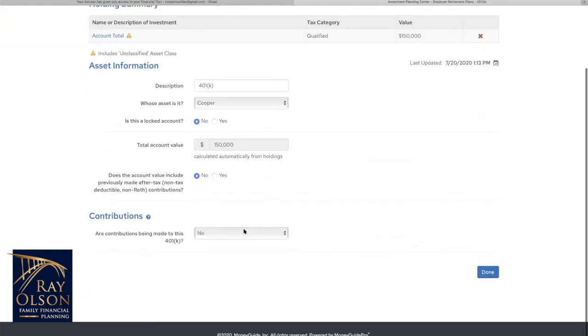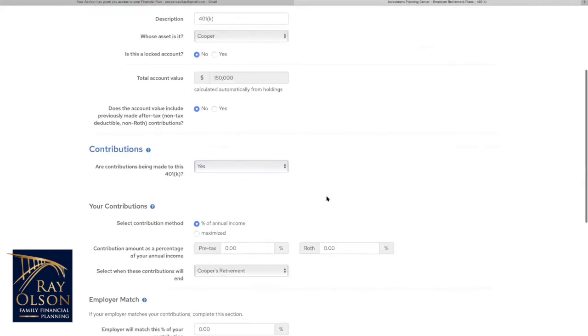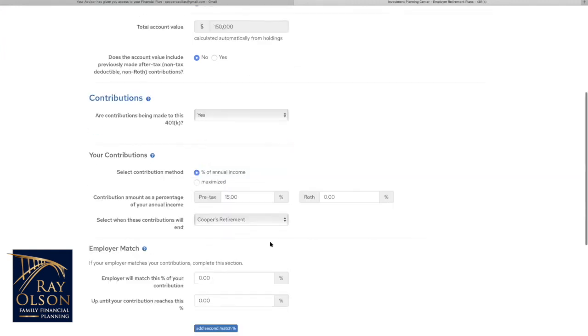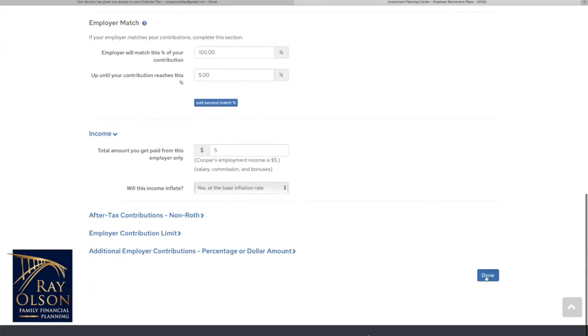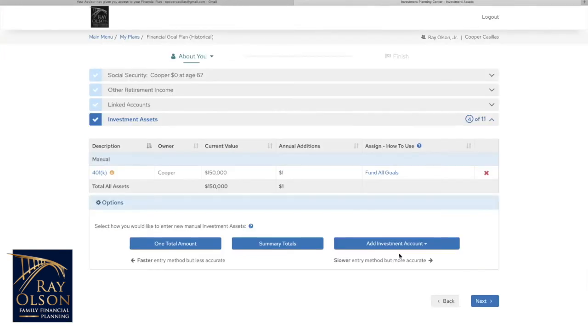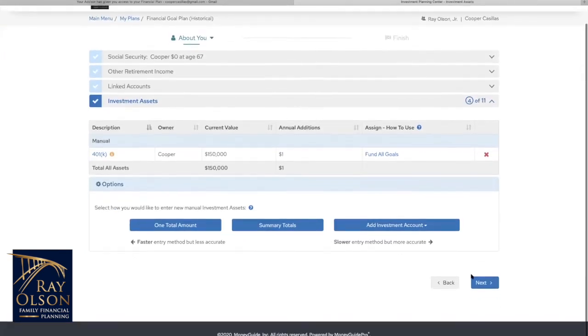And then the most important thing with the 401ks and any other accounts is to make sure you include contributions currently. So if you are adding money in, you can go ahead and put that in. If it's a traditional 401k, it would be pre-tax. If it's a Roth 401k, it'd be after tax. You can go ahead and put in, okay, I'm putting in 15% of my income. And the employer match is they are matching 100% up to the first 5%. So then we have it in there and we're all squared away and ready to go. Any other investment assets, we've got to go ahead and put that in there as well.